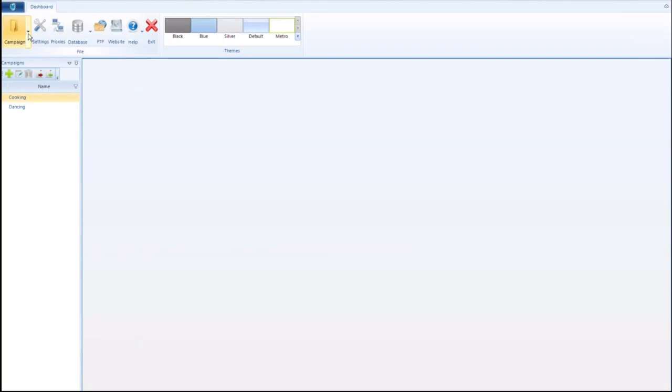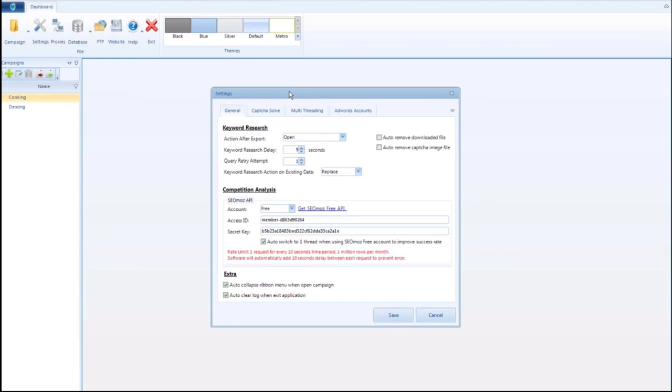So I'll stick with that one. Okay, let me show you how this works. I got a couple of campaigns over here, but let me go to the settings first, because I think this is going to be huge. You have everything you need right in here.